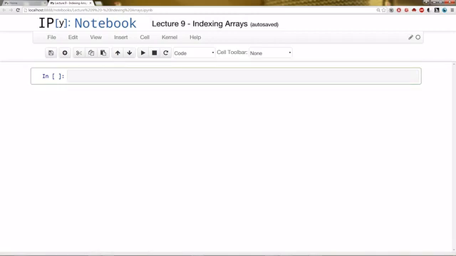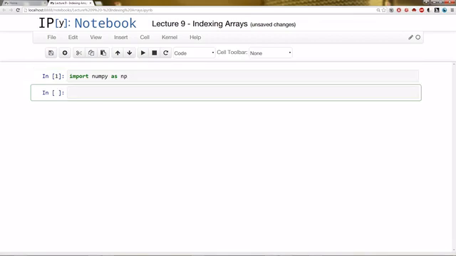In this lecture we'll be going over indexing arrays. Okay, so we're going to import NumPy as np. Alt-Enter to get a new cell and run it. Let's go ahead and create a sample array.